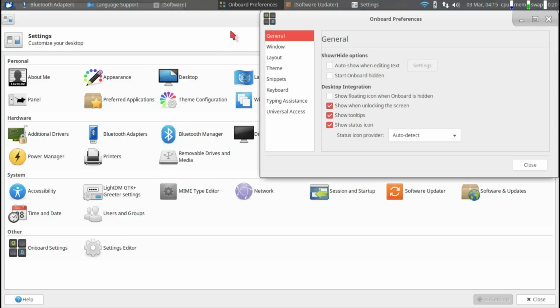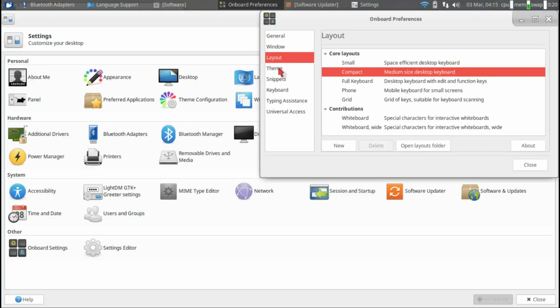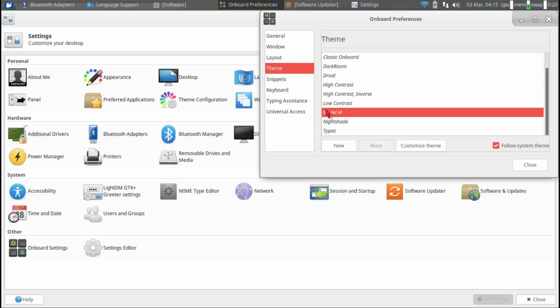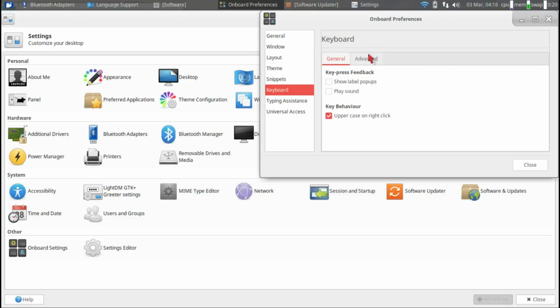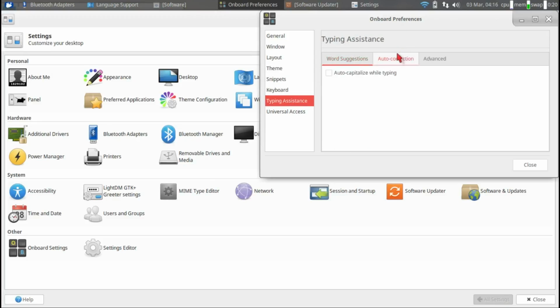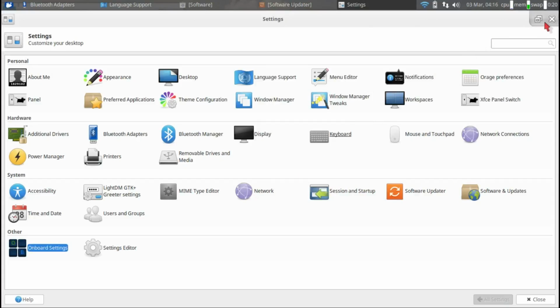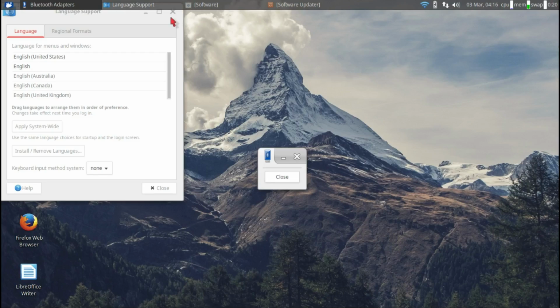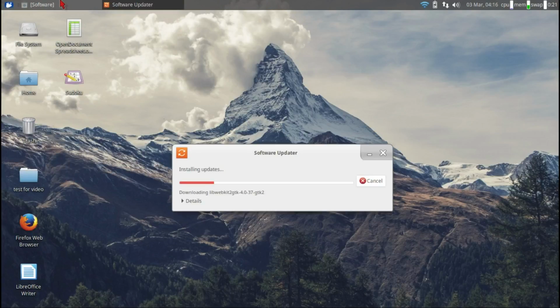Onboard settings, windows, transparent, layout, theme, snippets, keyboard, typing assistant, autocorrection. That's awesome. Advanced, universal. Let's close this up. Let's let this run.